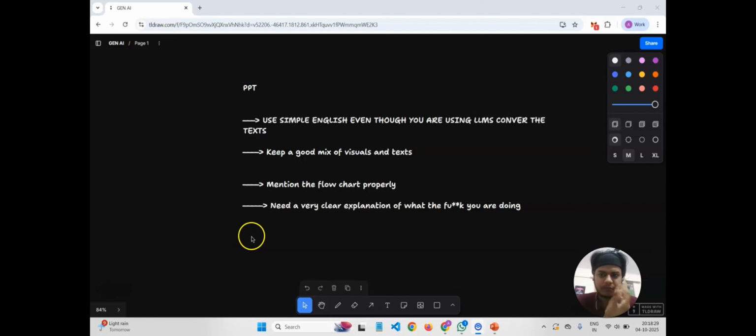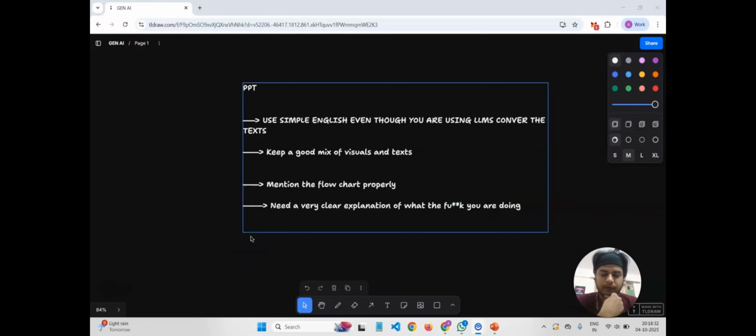Okay guys, there will be 4 points about the PowerPoint presentation, the PPT that you are going to submit. The first one is to use simple English, even if you are taking the text from an LLM. Convert that text into human readable form. Whenever you take text from an LLM, most of the time it uses fancy, heavy words that are not understandable to normal people. So try to convert all those words into the normal English that we use, so that the evaluator can understand exactly what you are building.